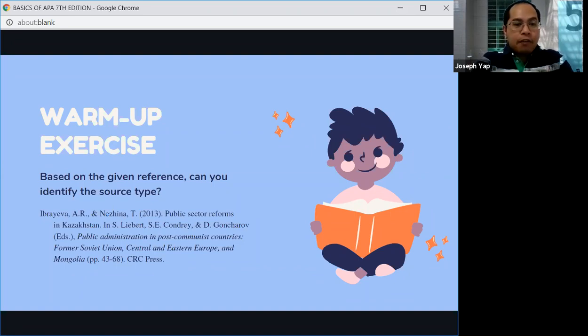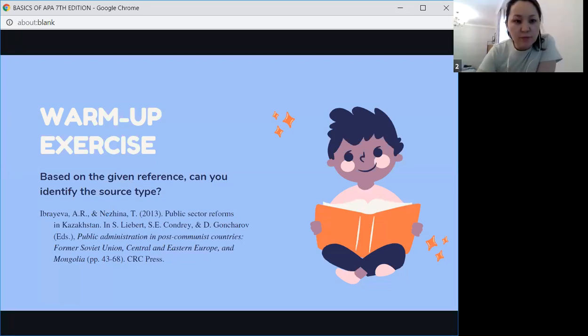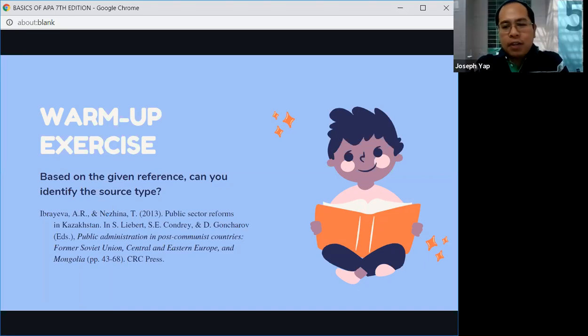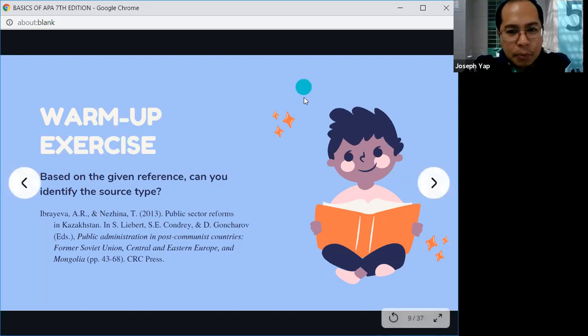Now, again, if you will notice, format each reference with a hanging indent, right? Which means that the first line of each reference is aligned flush on the left, right? So just take note of that. It could be 1.27 centimeters or 0.5 inches. So, let's proceed.